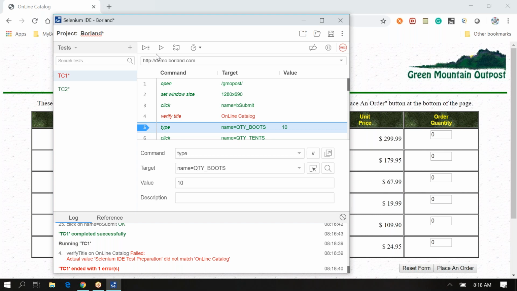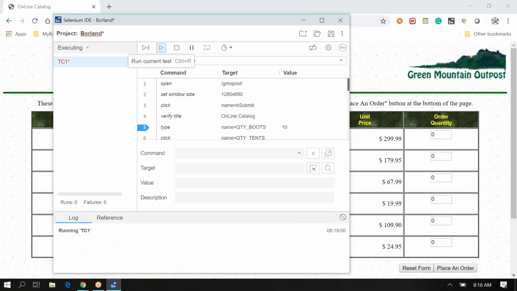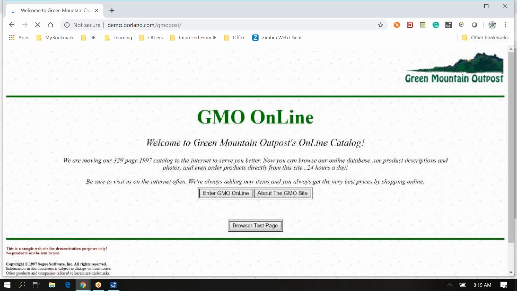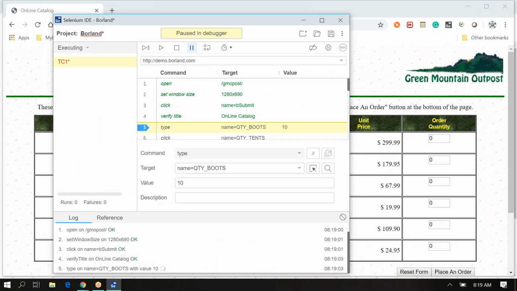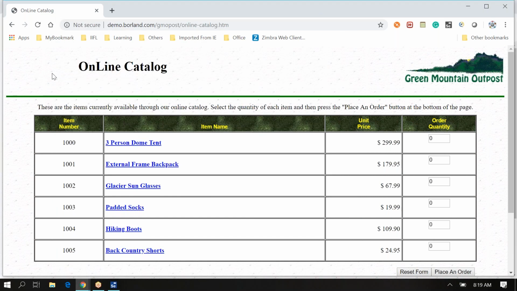What I'll do, I'll put a breakpoint here and run it. See, now it's passed verify title online catalog, and here it is waiting because I put a breakpoint, right? I'll remove the breakpoint and stop my script. In case you want to verify some title, this is the way you can verify the title. Okay.